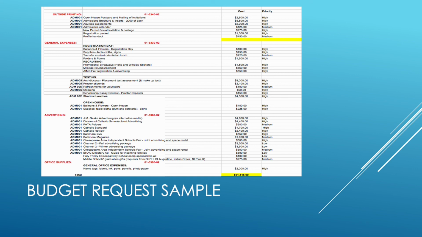And then the other thing is the priority. Is it a high priority, medium priority, low priority? And as you look at this piece, you'll see some things are listed as high. That means we really need to have those. That's what the person that submitted this is saying. Now, as the head of the school, I might go back and say, well, can you explain that? Give me greater justification for that.